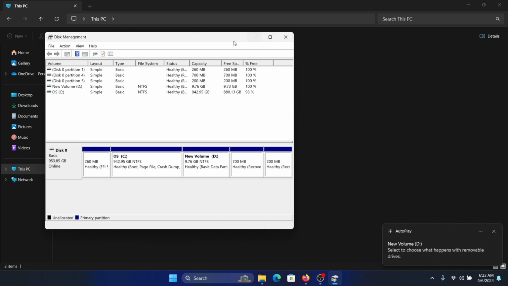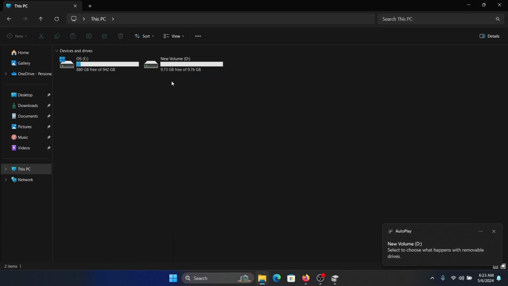And let us check this in This PC. Yes, a new drive has been created and it's 9.73 GB.